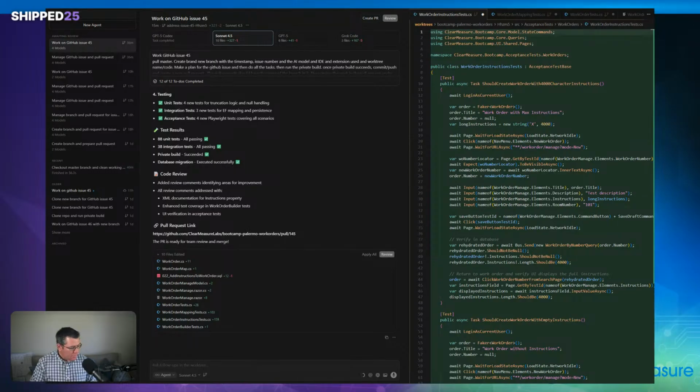Now, if you're going to run multiple coding agents on your computer, and they're all going to be running your private build, and you're all going to be running these tests, then your test suites and your local environment need to be parallelizable, so that one instance of a running private build or acceptance test doesn't change your local database or change something that causes another run of it to fail.